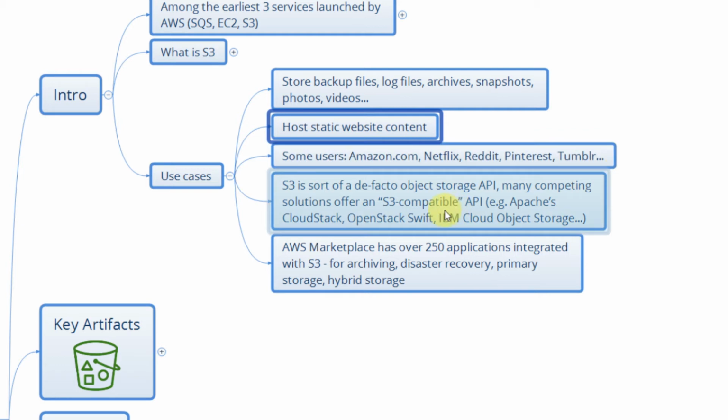It is a de facto standard for object storage APIs, and many competing solutions offer an S3 compatible API, for example, Apache's CloudStack. Also, in the AWS Marketplace, there are over 250 applications that integrate with S3 for various applications for disaster recovery, archiving, etc.